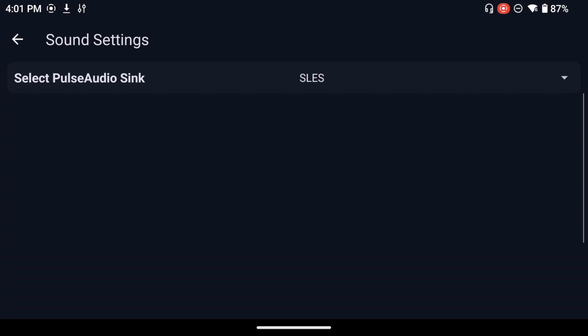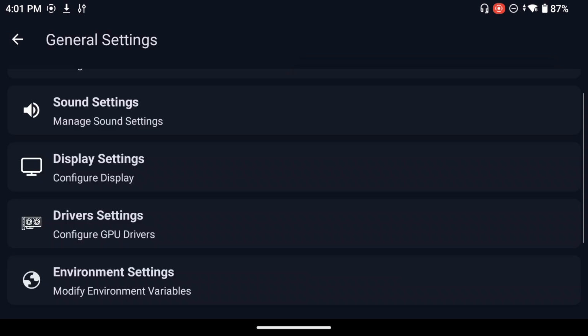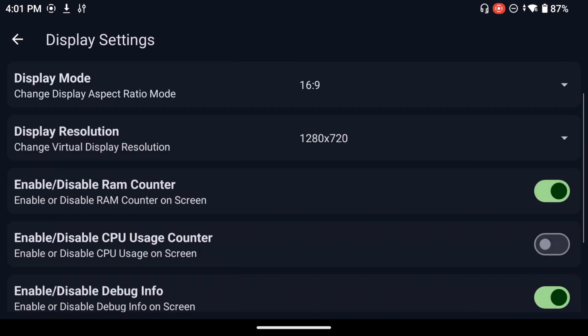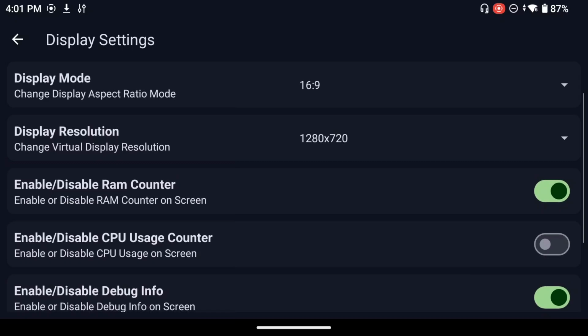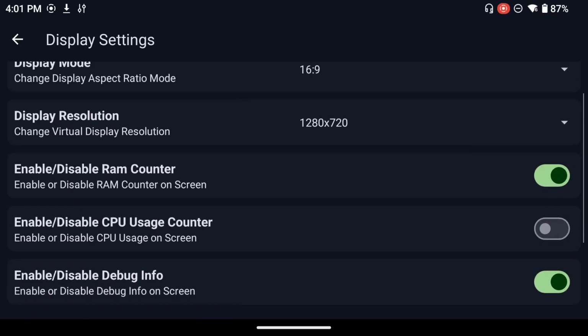We're going to navigate to sound settings. In here, I can see that we're using PulseAudio. So clicking on the options, I can see that we have SLES and AAudio. So we're just going to leave it as is. For display settings, we can see the display mode is 69. The resolution is 1280x720 and we can see the RAM counter and we're also able to disable a few other settings. We're going to be leaving this as is for now.